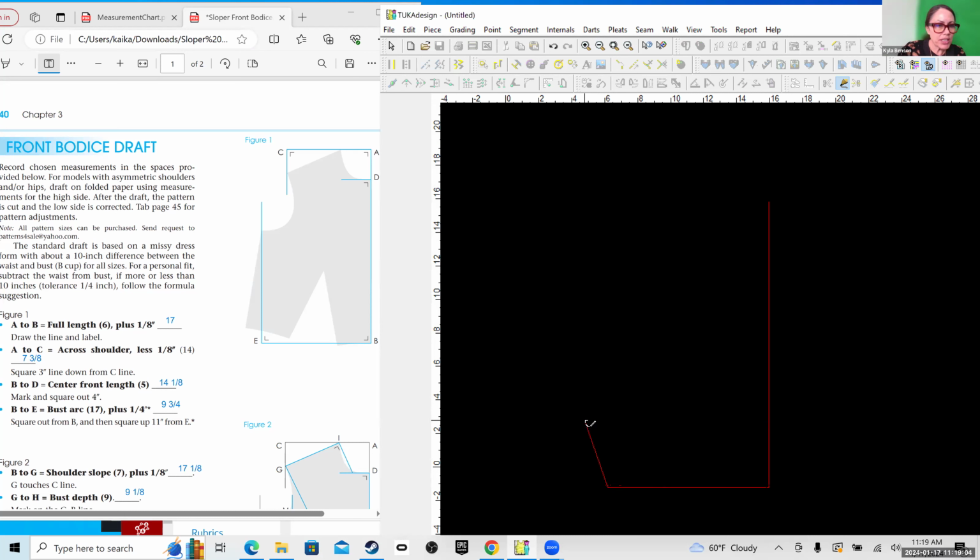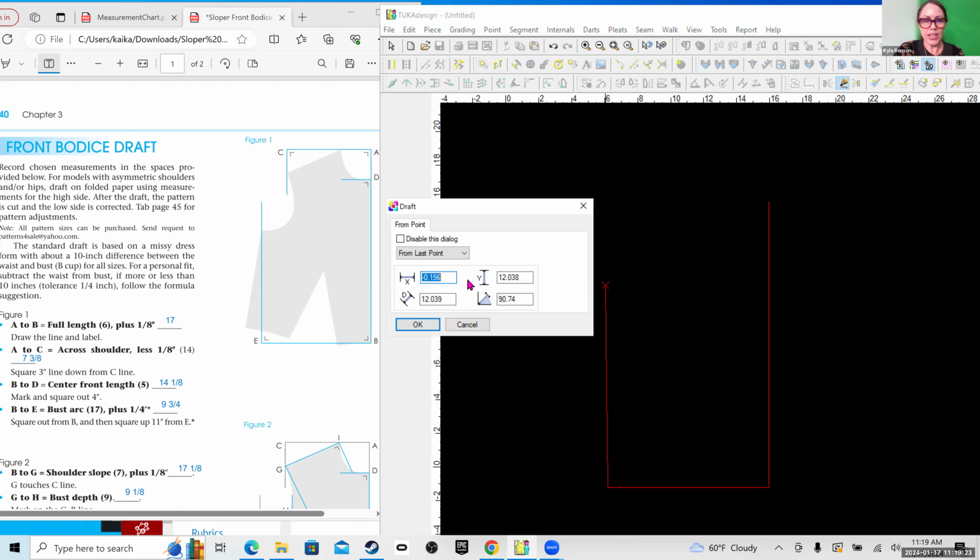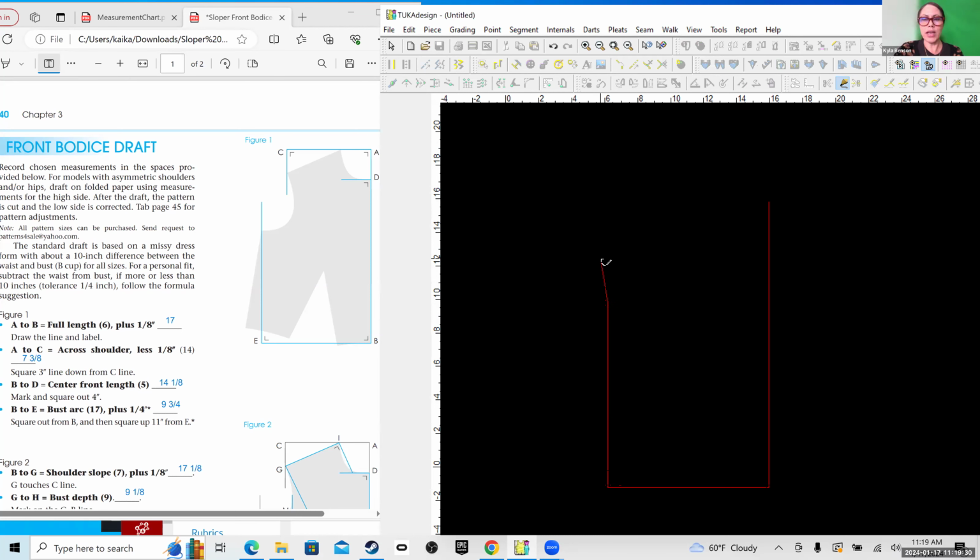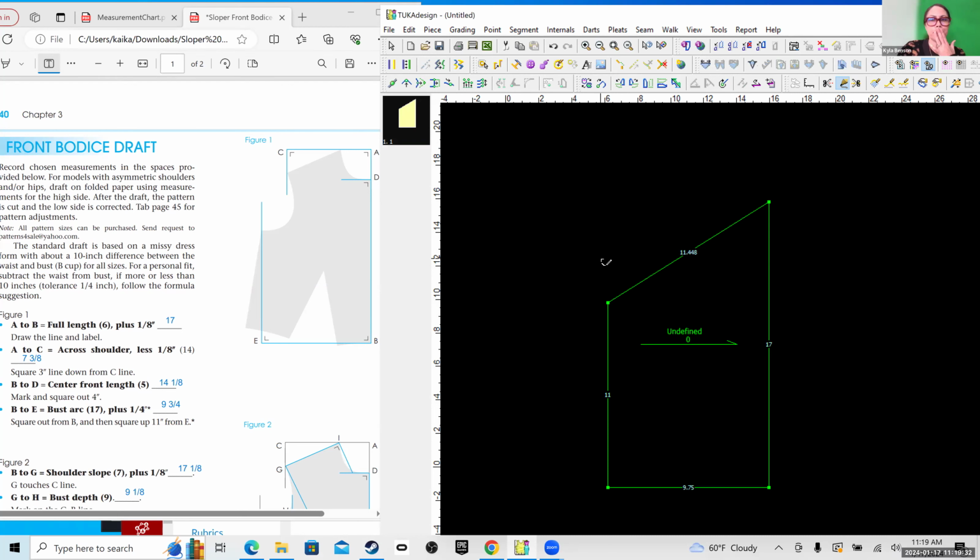Oh, actually, can I go up to E? Does it have B to E? Oh, actually, yeah, B to E. And then it just does a straight line, square out from B. It says actually square up 11 inches from E. That was kind of hidden under that last bullet point in figure 1. So I'm going to go up 11 inches. I'll just click. I'm going to say 0 for X because I want it to be a straight line, and Y will change to 11 inches. Okay, cool. Now I'm done. I'll just right click. It made it a pattern shape, whatever. I'll just ignore it for now.